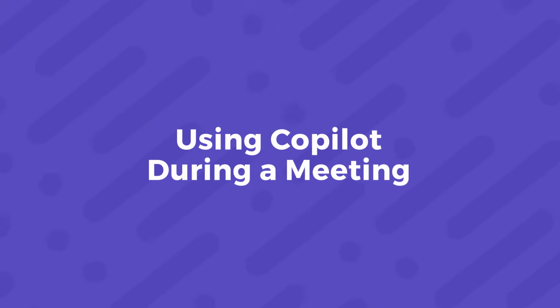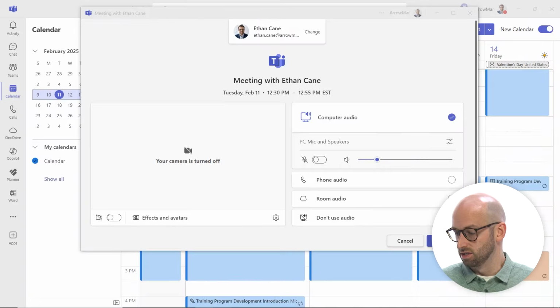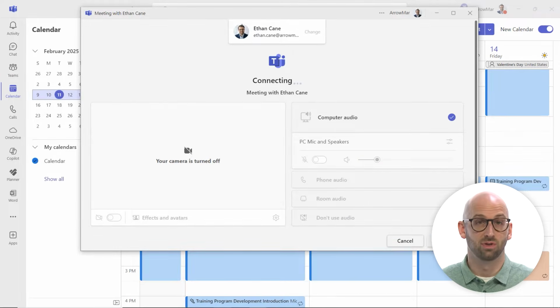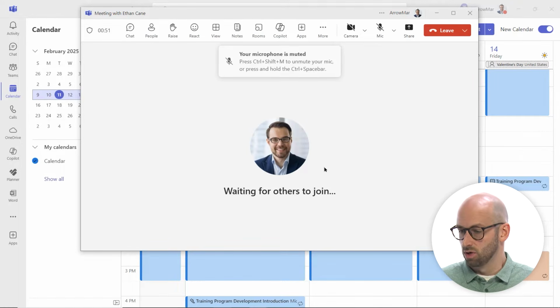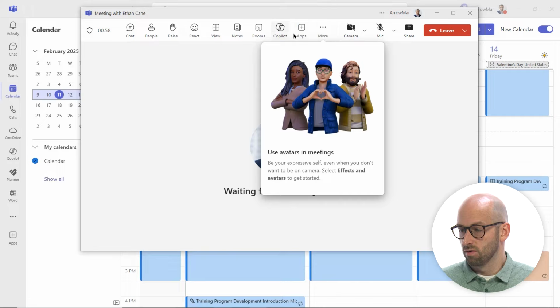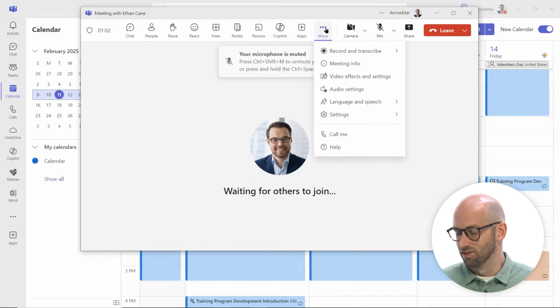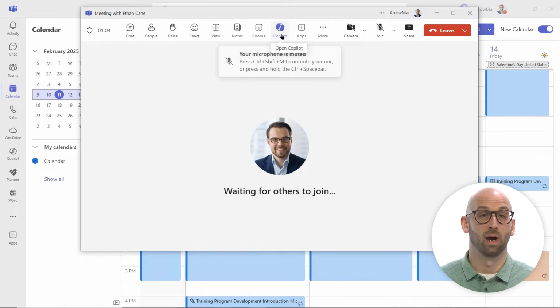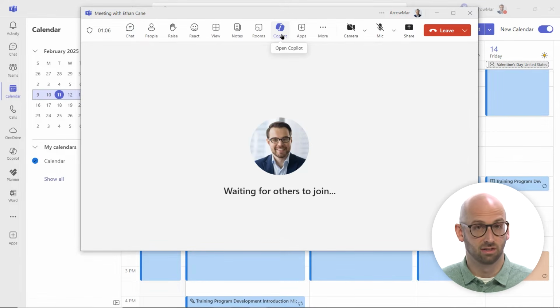Now let's see what Copilot can do for us within a meeting. So I'm going to join this meeting right here, and for now it's just myself. So we're not going to have any other attendees, just so we can begin to see what Copilot can do for us. So going across the top, we see the options here. And let's just get rid of this notification here, but we have Copilot. So we can click that to get started.